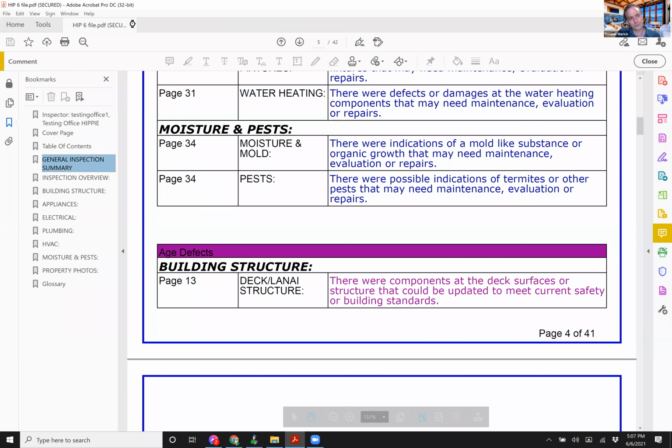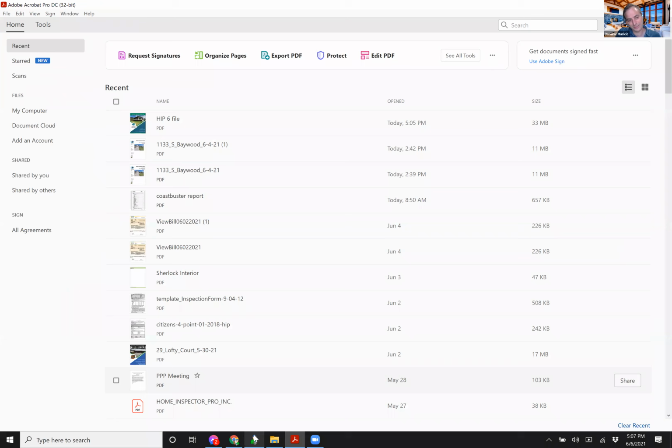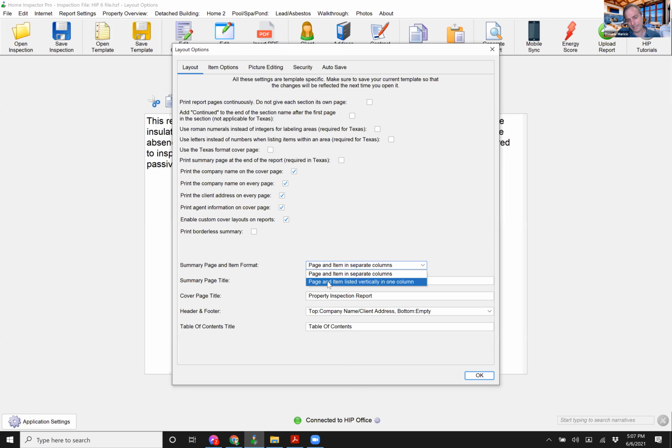I'm going to go ahead and close this. I'm going to make a few changes here. I can also make this so the page and item are listed in one vertical column. I'm also going to print that summary borderless. That will improve the look here quite a bit.